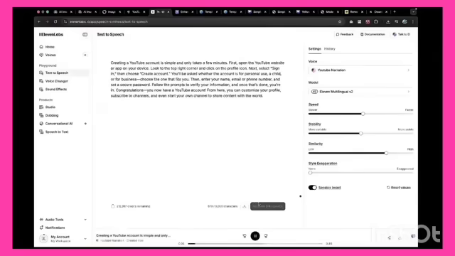Creating a YouTube account is simple and only takes a few minutes. First, open the YouTube website or app on your device. Look to the top right corner and click on the profile icon. Next, select Sign In, then choose Create Account. You'll be asked whether the account is for personal use, a child, or for business. Choose the one that fits you.